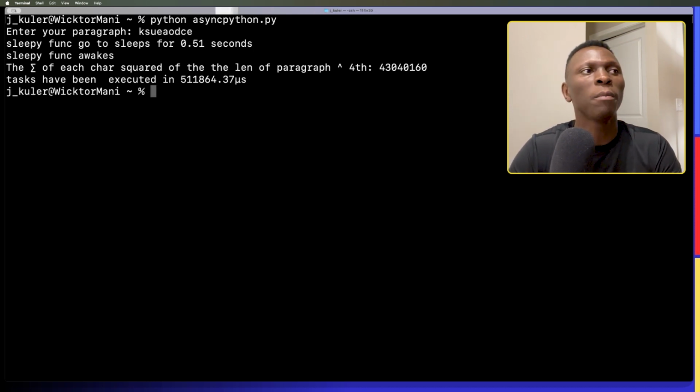Now this time we can see it took a little bit, you know, a couple seconds. I mean, not close to a second, because this is 511,864 microseconds, which is pretty much half a second. The half second to complete.